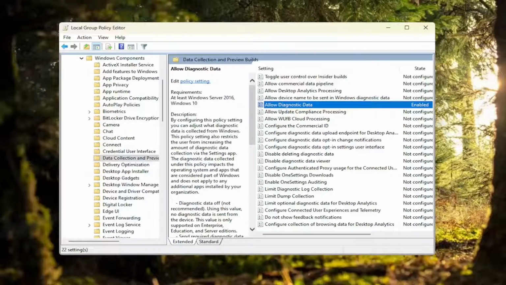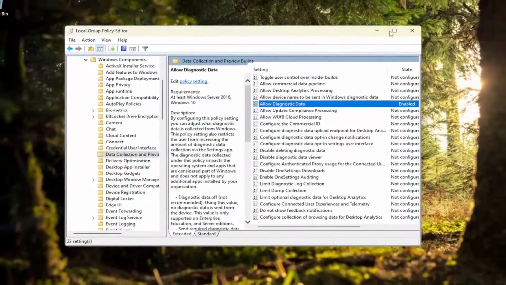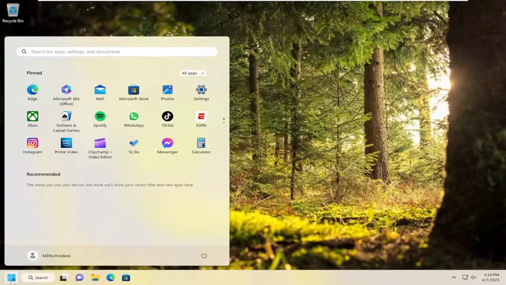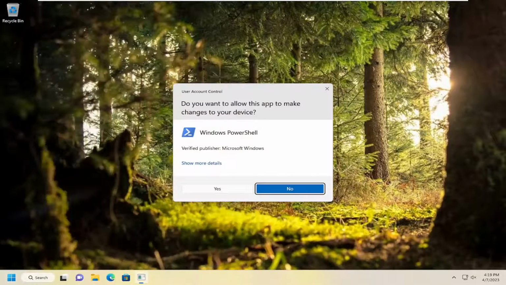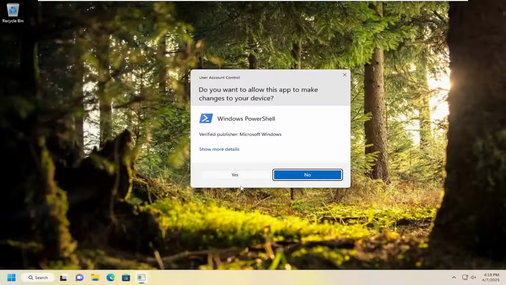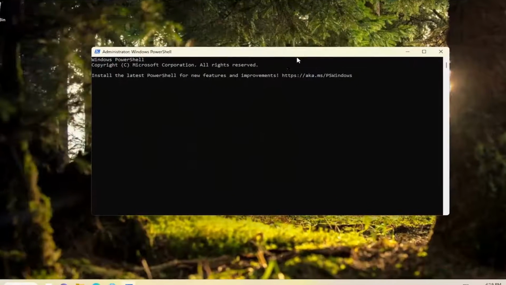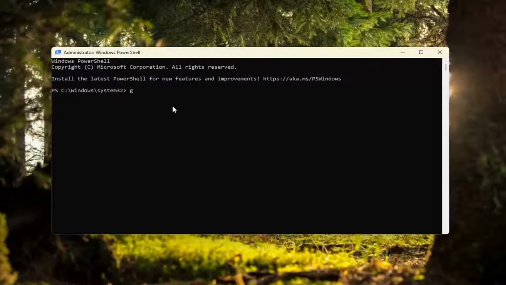Once that is done, close out of here. Open up the search menu, type in PowerShell, right click on it, and select Run as Administrator. If you receive a User Account Control prompt, select Yes. Now type in gpupdate space forward slash force, and hit enter. We're just updating the group policy as we speak.